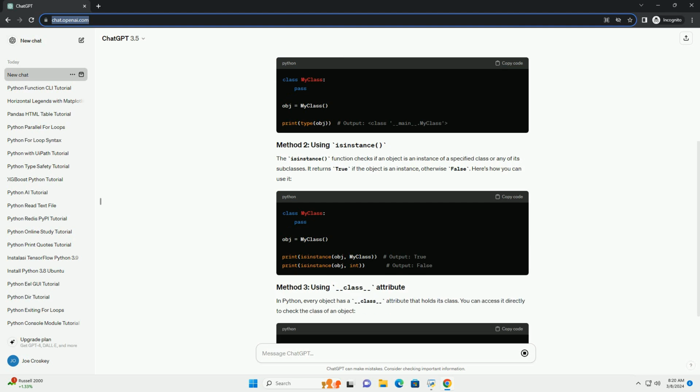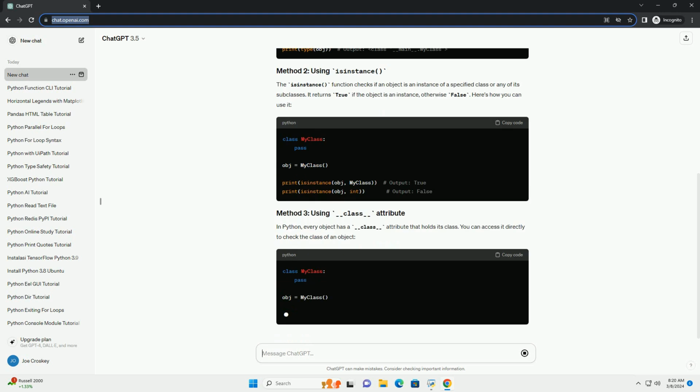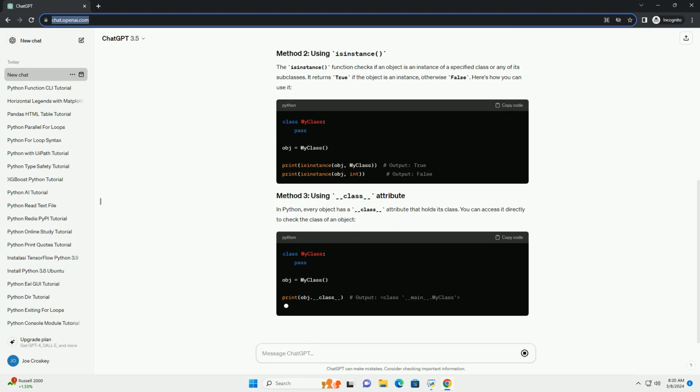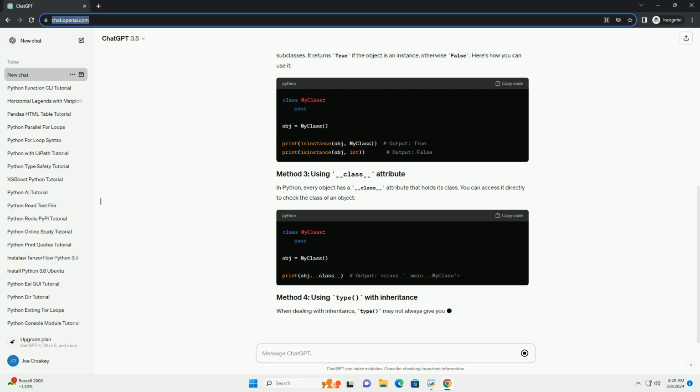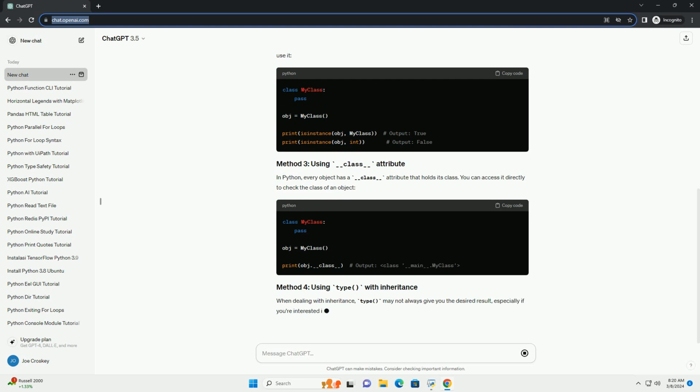In Python, every object has a __class__ attribute that holds its class. You can access it directly to check the class of an object.